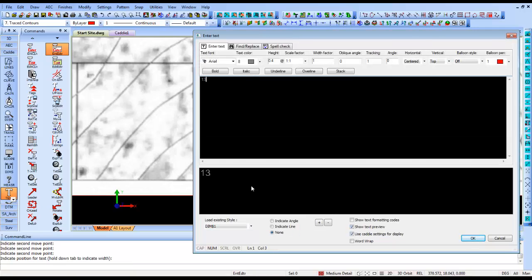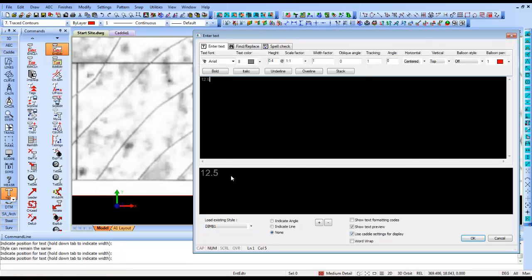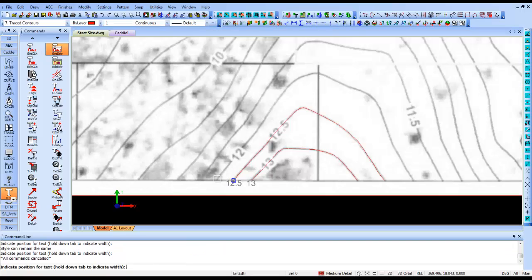The first one is 13. I select text, enter, indicate the position, and I place the text. Now I will enter the second one, which is 12.5 meters, and I place it. The third one is 12 meters, and so on until the whole drawing is completed.